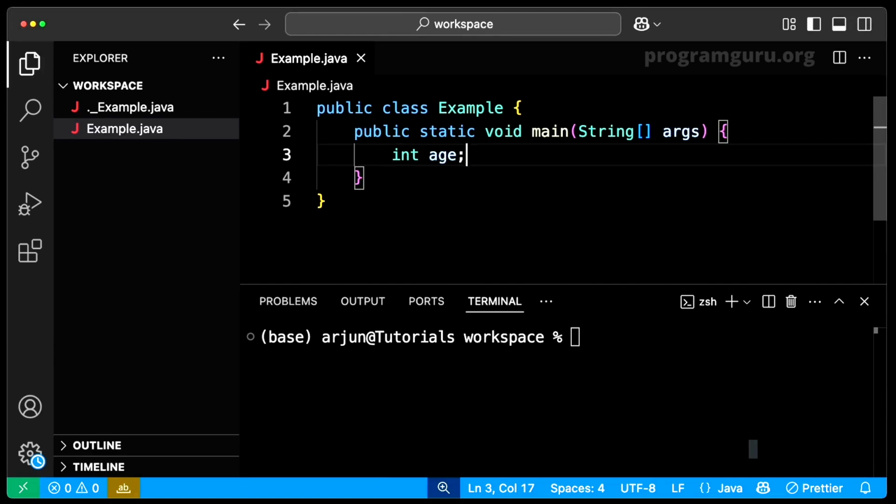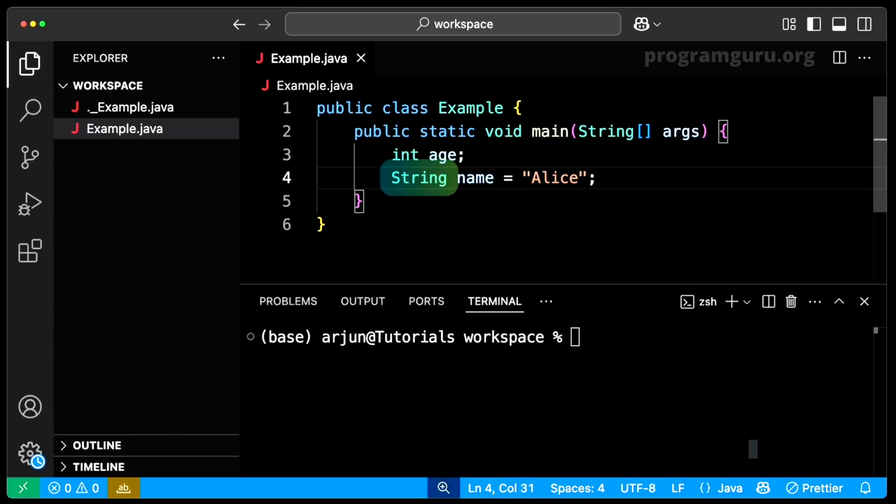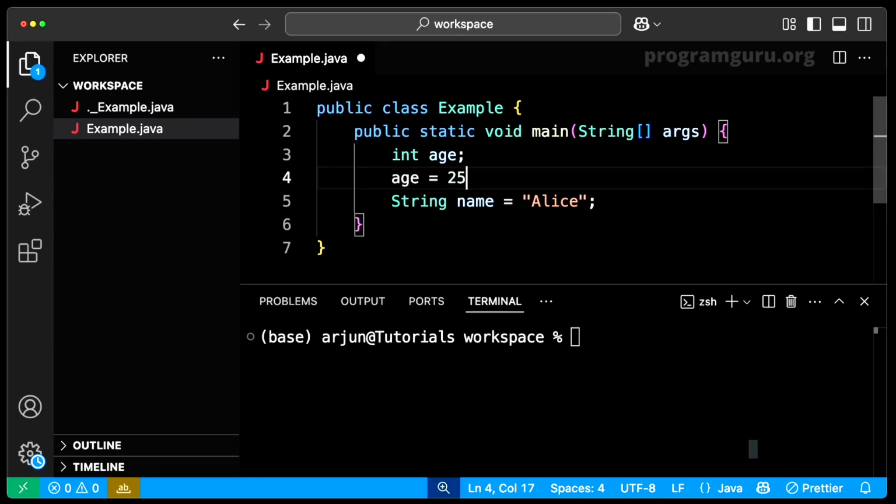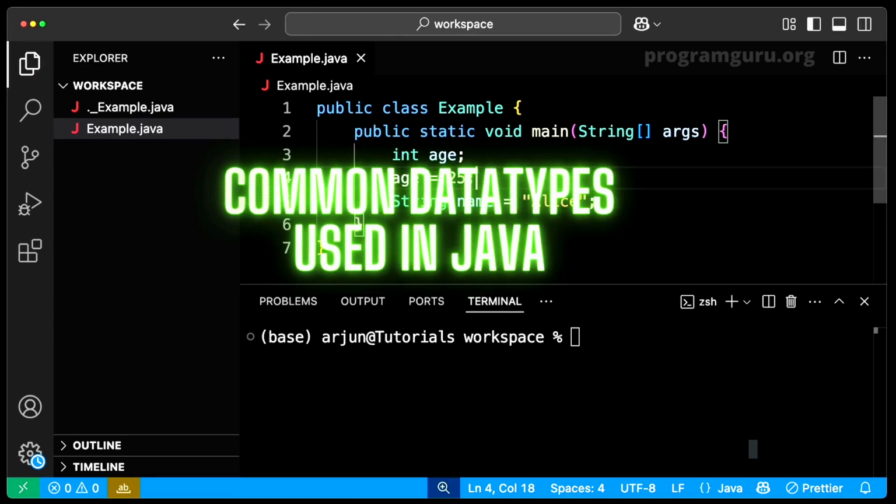Now let's store some text like a name. We write String name = "Alice";. Here, String is the data type for text, name is the variable name, and Alice is the value we are assigning to it. You can also do this in two steps. First, declare the variable: int age;. Then later in your code, you assign a value: age = 25;.